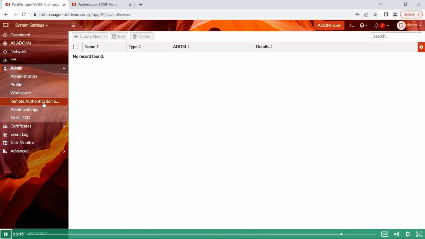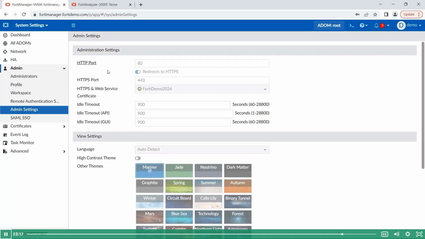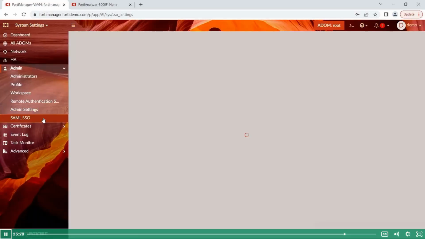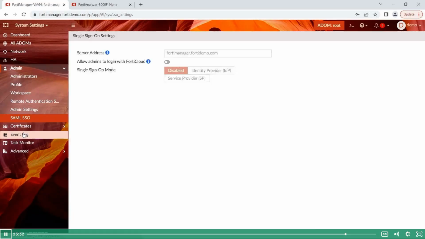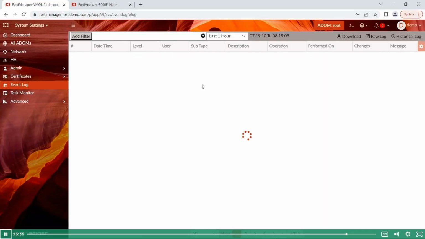Different types of remote authentication. Here's some of your admin stuff. And if you looked here, you saw the screen changed, right? Admin into your environment, HTTP, HTTPS, things along those lines. And some type of SAML stuff. So also here in the event log, we talked about this. You can go in here and see who is logged in, who has made changes, things along those lines.